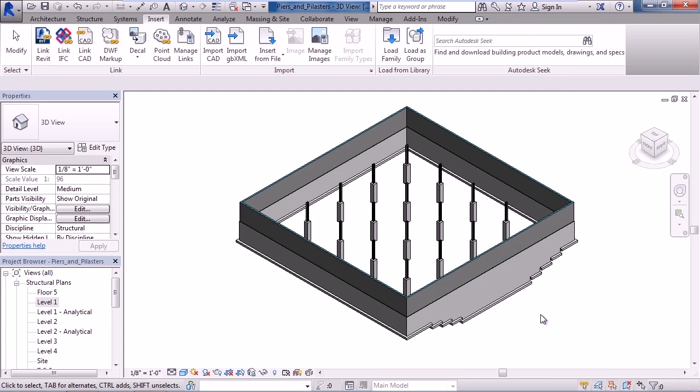So as a review, in this lesson, we looked at creating piers and pillars. We started out by using an existing pier or column that was inside of our Revit project. We duplicated it, made a new size, and then inserted in those piers below existing structural columns within our Revit project.